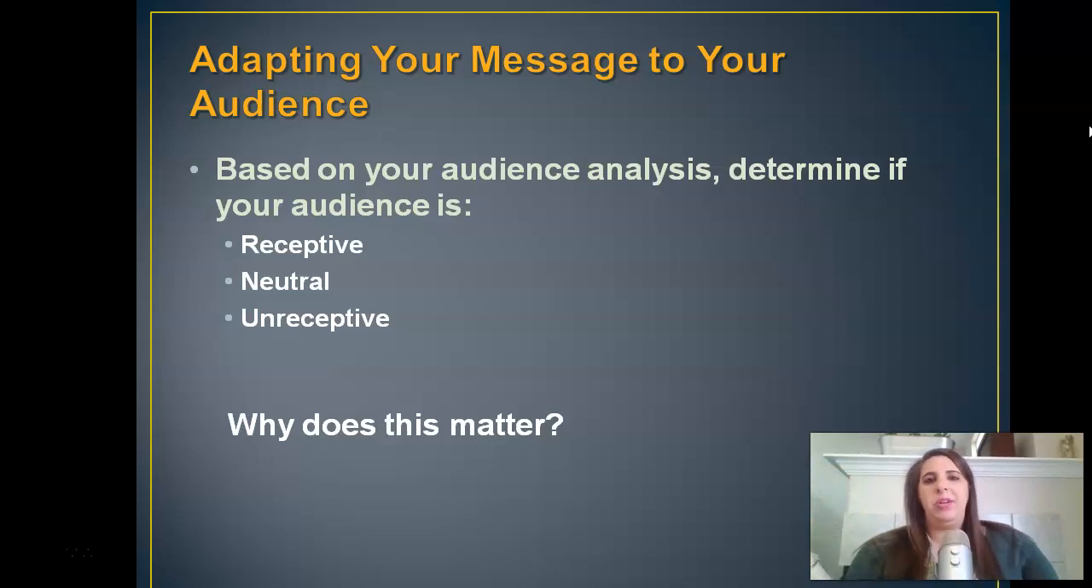Neutral, y'all know what neutral means. They're like, maybe, maybe not. And then unreceptive. They are not open to it. They are not happy about it. They don't want to change their behavior. They don't want someone coming in and telling them what they should and shouldn't do. So that's something to keep in mind. Why do these matter? Obviously, just like anything else, it's going to affect the way that you approach your message.